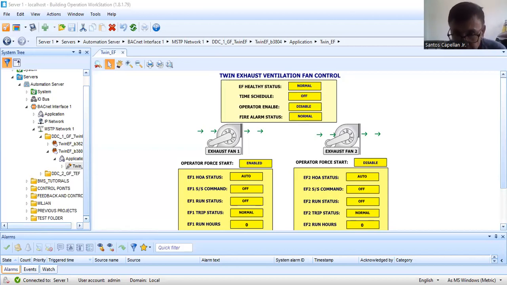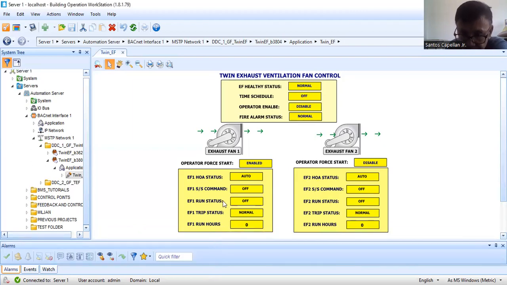Guys, today what I'm going to do is to continue my tutorial. I guess we are already in part 6 of our tutorial for BACnet controller script programming. But before that, I just want to show you this updated graphics. Now guys, we will start the script programming today.